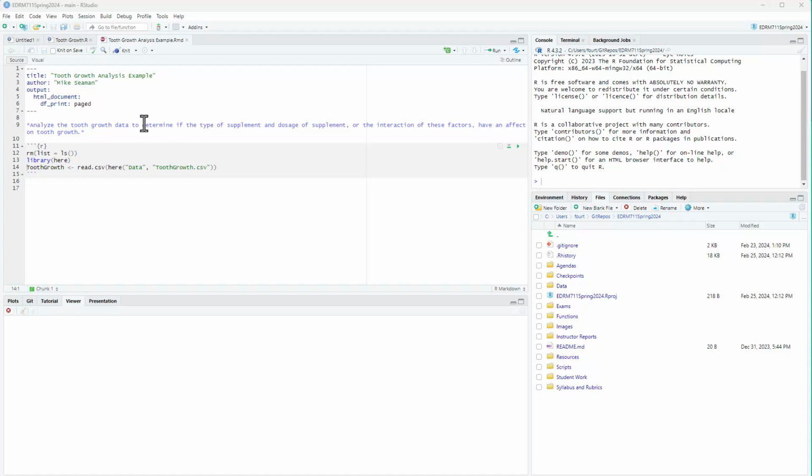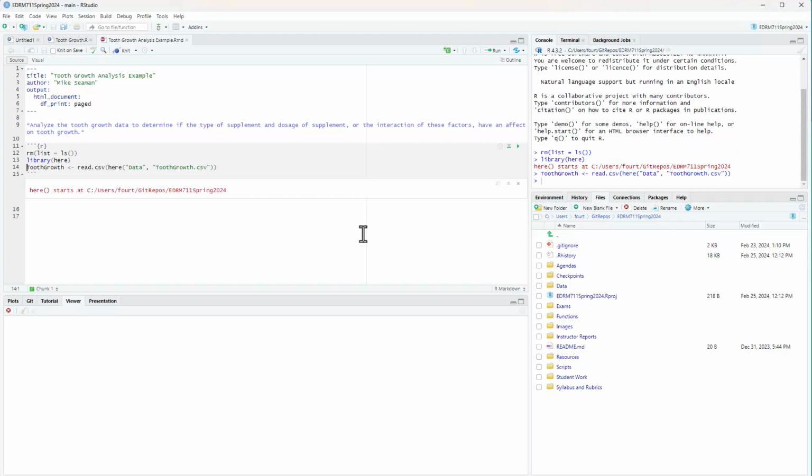So I've already gone ahead and set up an R notebook here. I'm clearing the environment on line 12, loading the here library on line 13. That here library will be able to let me indicate any folder within my RStudio project, and I'm going to use the data folder to read in the tooth growth data that I've already put into CSV, comma separated value format. So let's go ahead and enter those in.